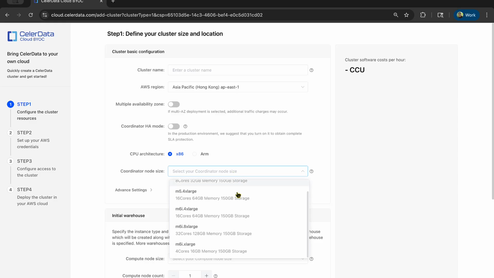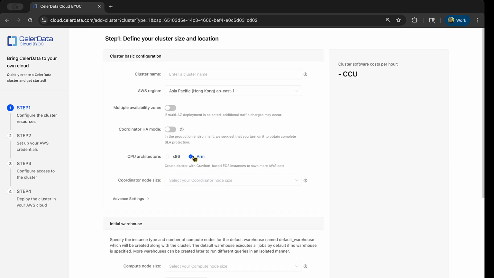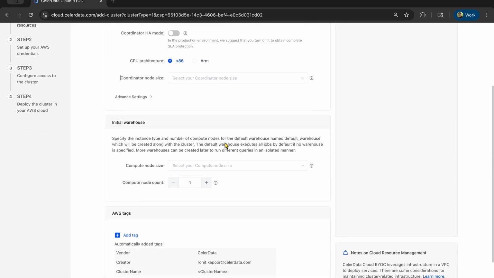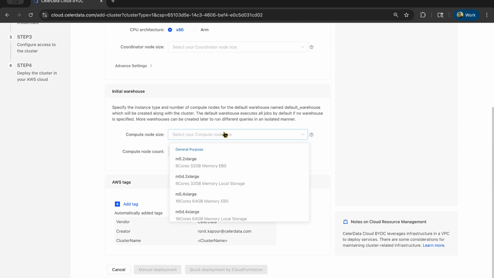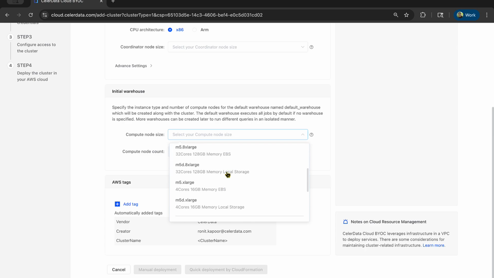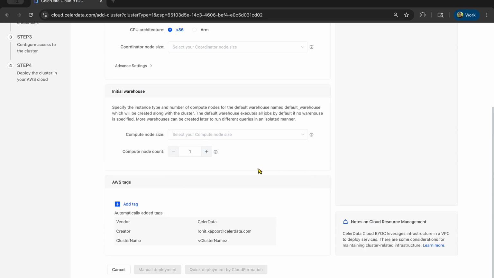As a drop-down, we can select the size of our coordinator nodes with a wide variety of support. We can also toggle our EC2 architecture. Maybe we're going for an x86-based machine, or maybe an ARM-based architecture, which would be AWS Graviton support. Our next important step is to select the size of our compute nodes. CelerData extensively supports general-purpose and memory-optimized EC2 machines here as well. Lastly, we're free to add any relevant tags from our cloud provider here. If we're satisfied, we can jump over for a manual deployment or go for CloudFormation for a simpler setup.